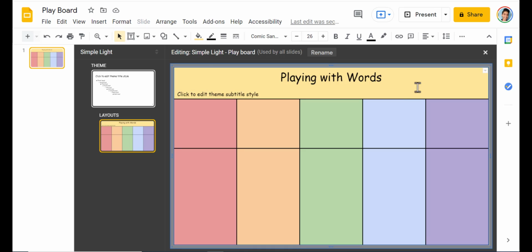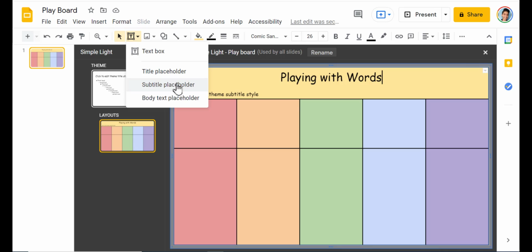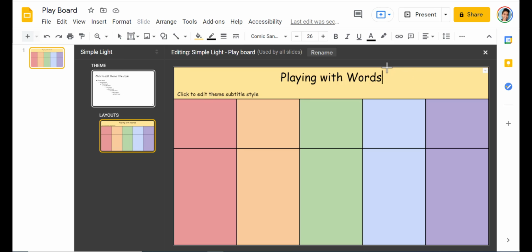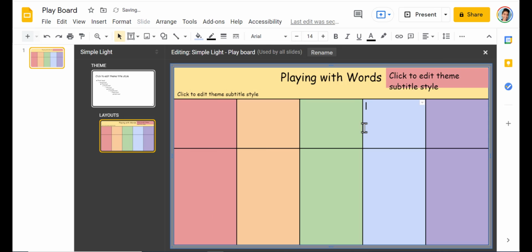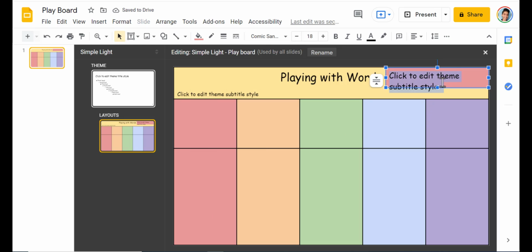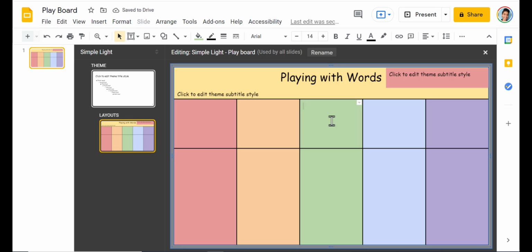I do want a little box right here to put the sight words that we're focusing on. So I'm inserting another subtitle placeholder. It's going to hold my spot for the text. Okay, and I want that to be kind of a little bit of a standout. There we go. But again, I don't need this to be so big. Okay, there we go. All right, so almost ready to go.